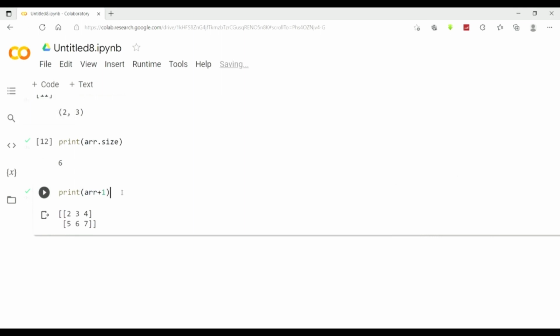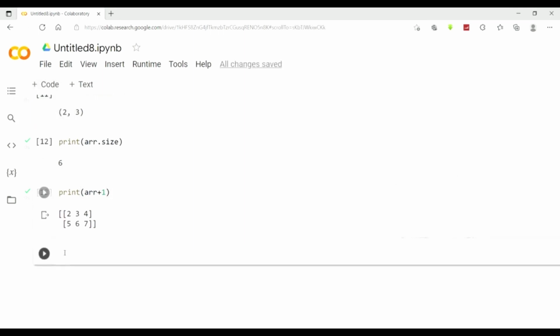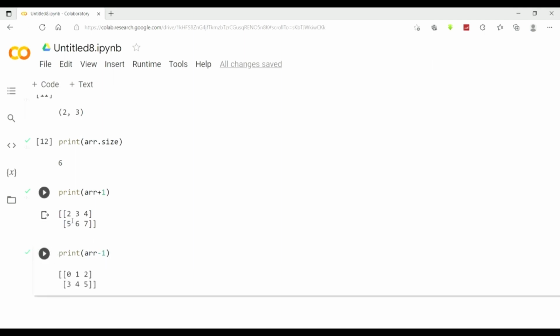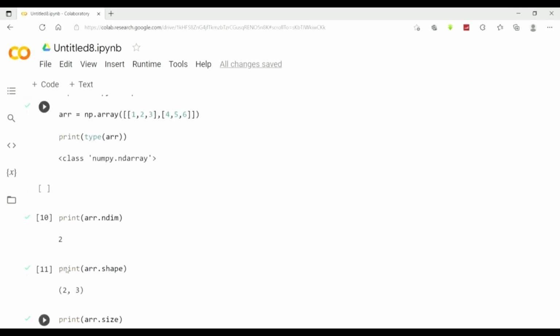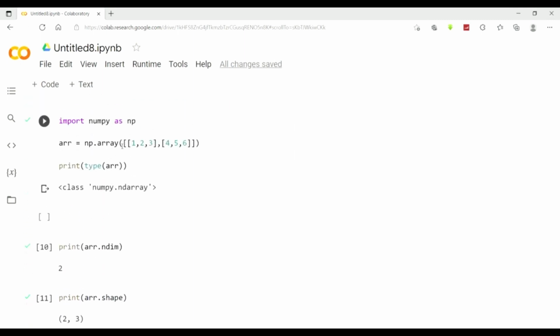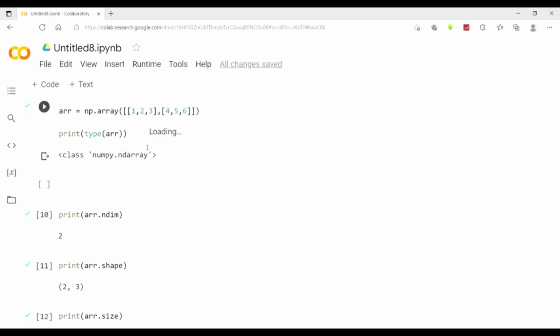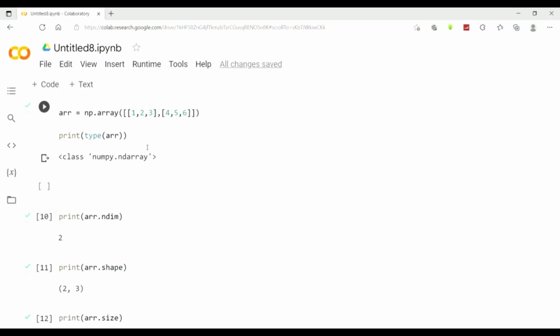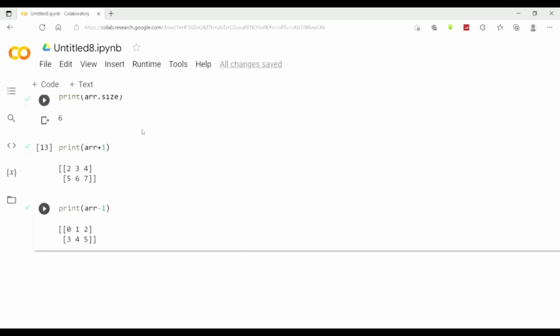Another operation that we can do is we can subtract a number from all the elements. Array minus 1. So it will subtract 1 from every element of the original array, right?